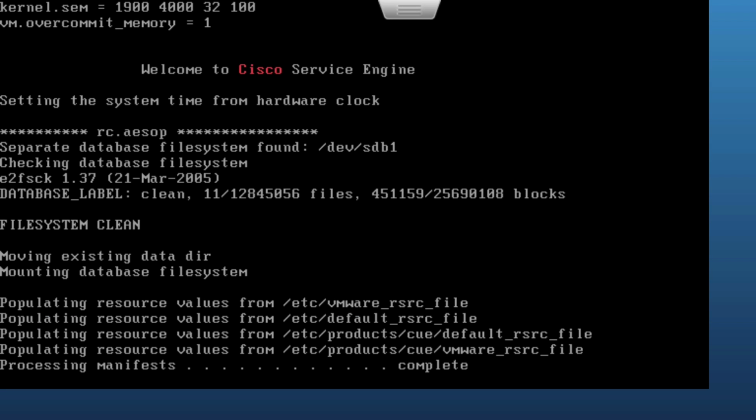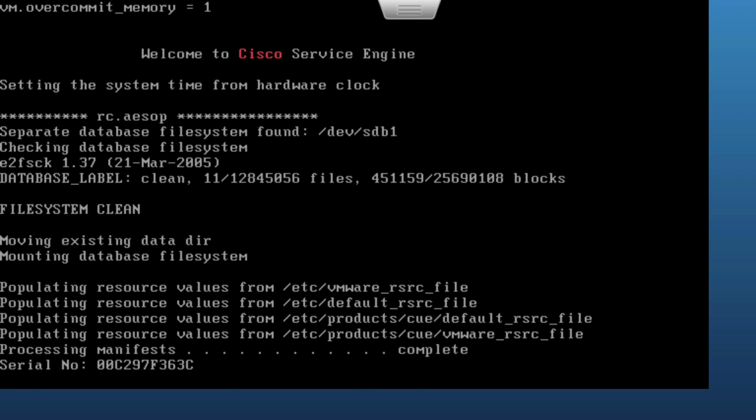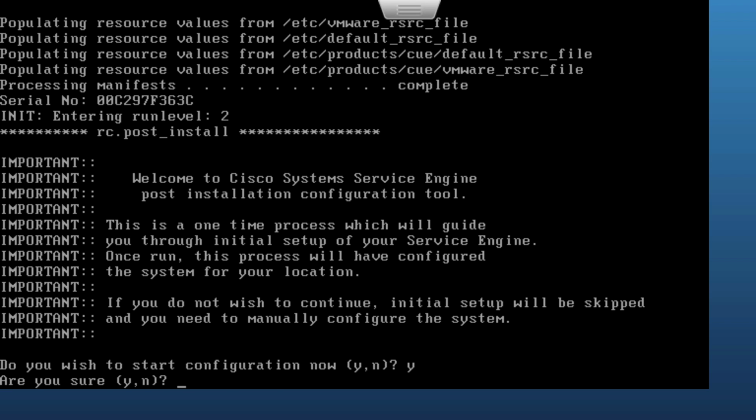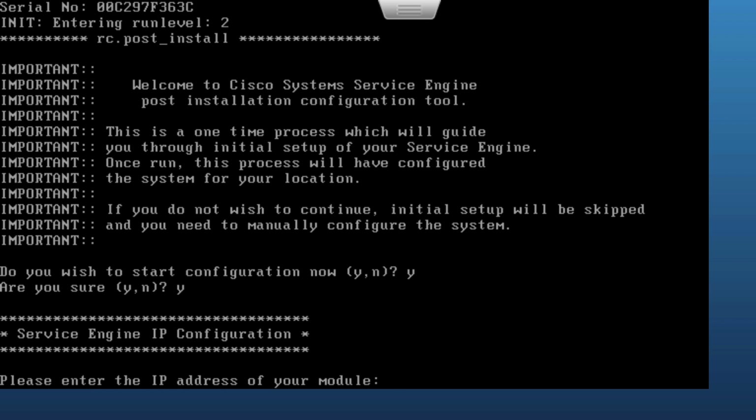It says, "Welcome to Cisco Service Engine." Yeah, the service engine used to refer to that hardware inside of our router. Do I wish to start the configuration? I'll say Y for yes, I do. Are you sure? Yes, I'm sure. What's the IP address of the module?